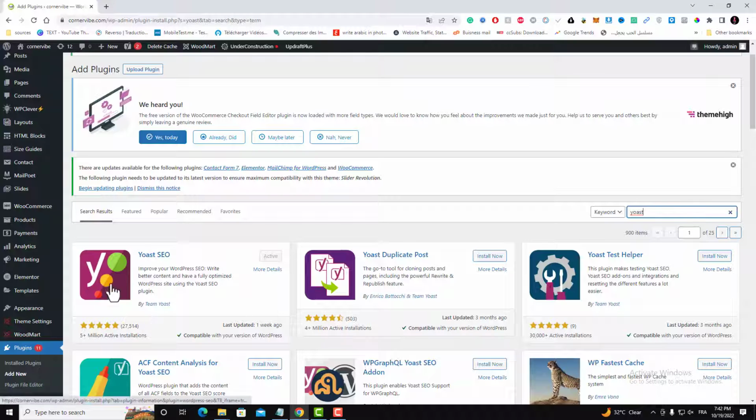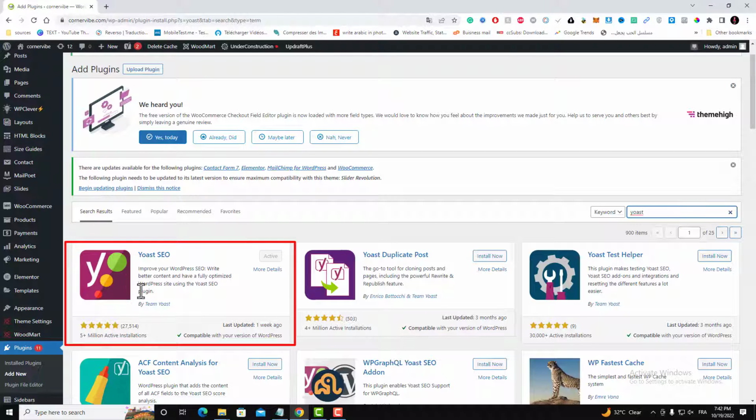This plugin is one of the best plugins that will allow you to do all your SEO fast on your website, and this will improve your website SEO and content, and optimize the entire content on your website. You can see that 5 million users are downloading this plugin. I already have this plugin. What you need to do is click on install and then click on activate.